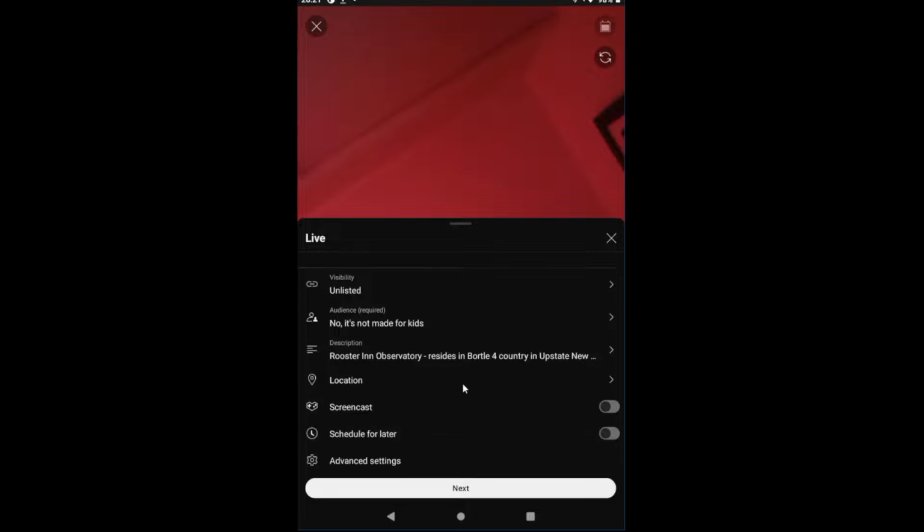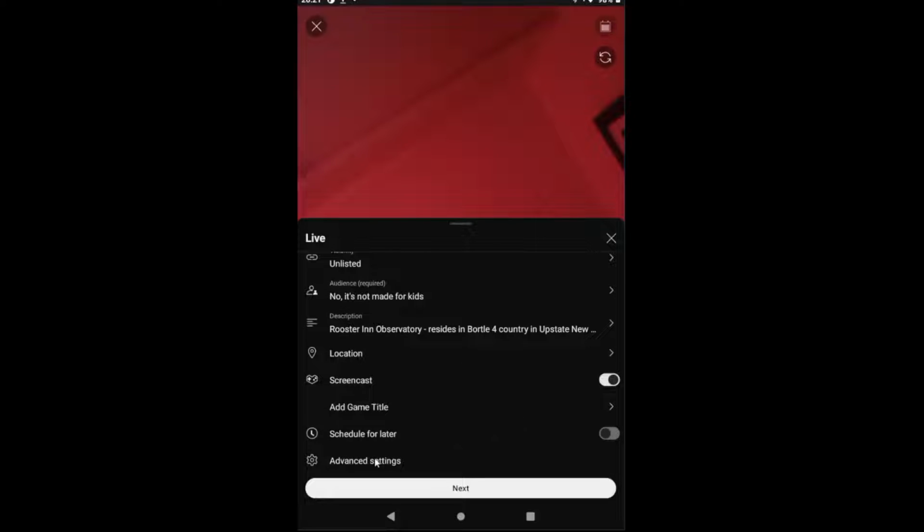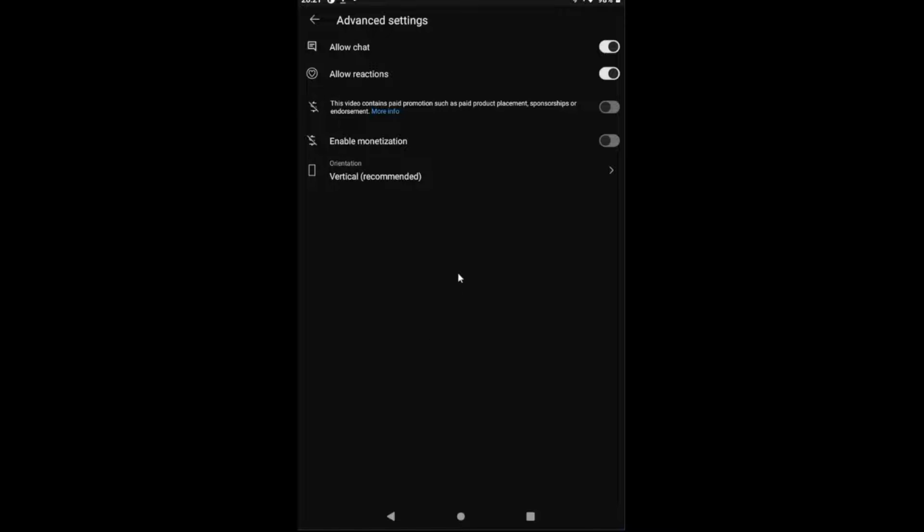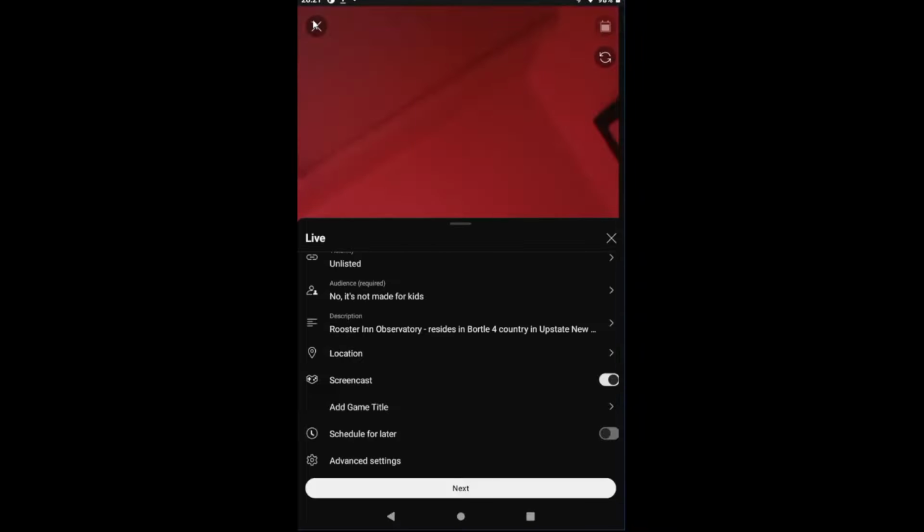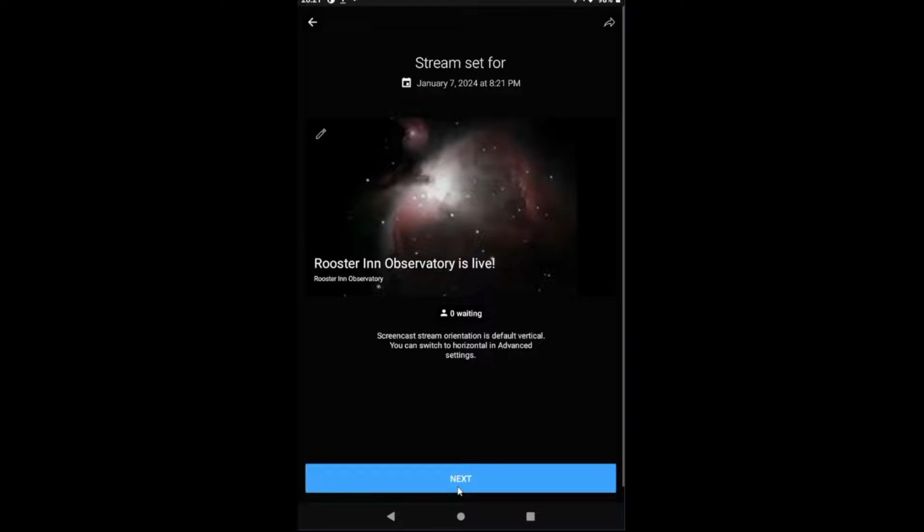Audience, etc. Advanced settings. First of all, screencast has to be turned on, so you're streaming the screen, and then under advanced settings you can choose orientation, vertical or horizontal, and whether you want to allow chat or not. Going back, next, and we are effectively live.